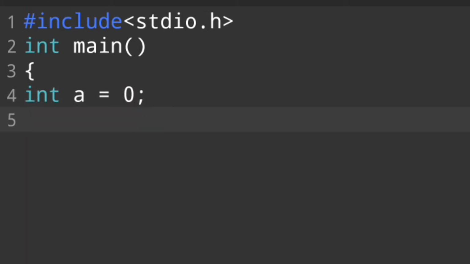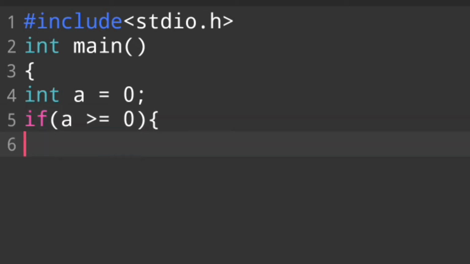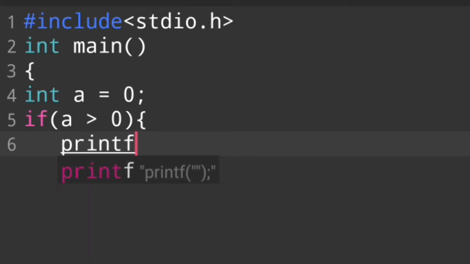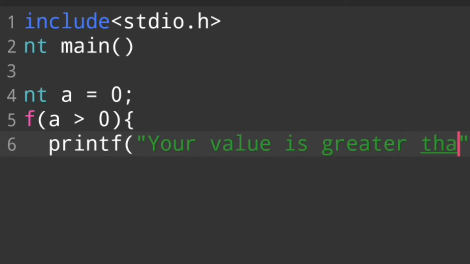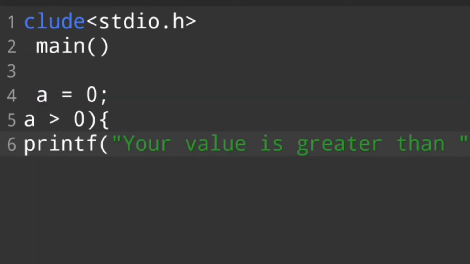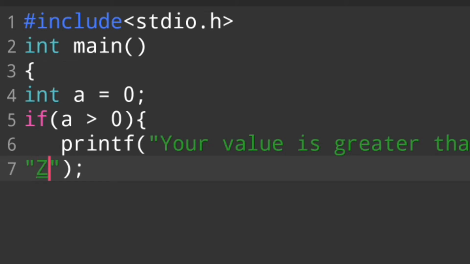If we want to check whether a is greater than 1 or not, we write an if condition. In the if condition we write the condition: if a is greater than 0, then print: your value is greater than 0.